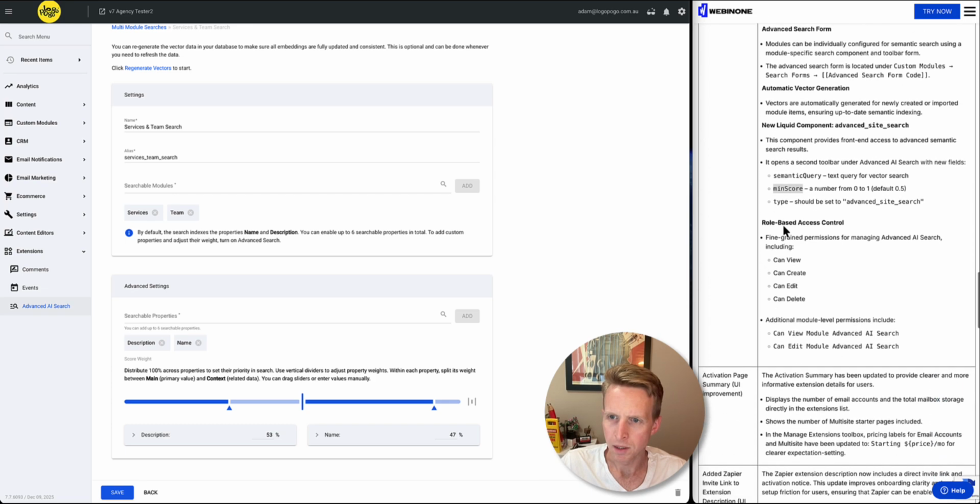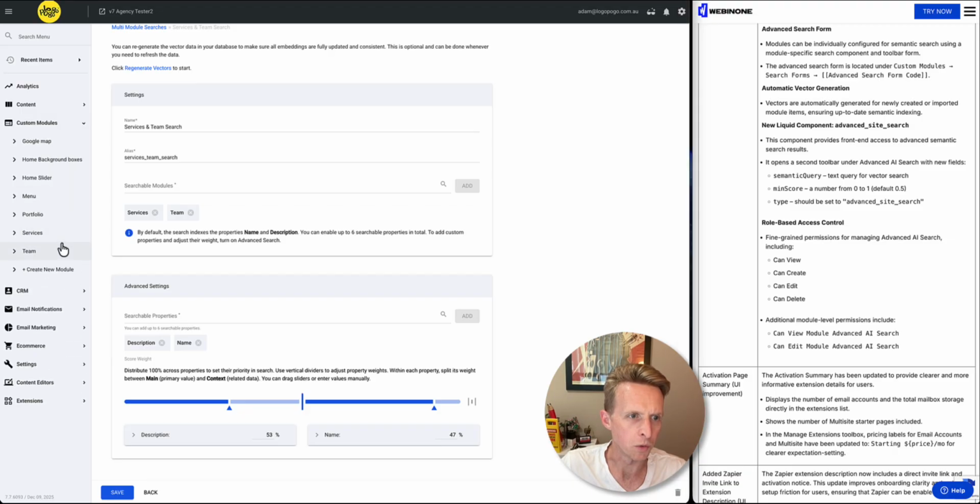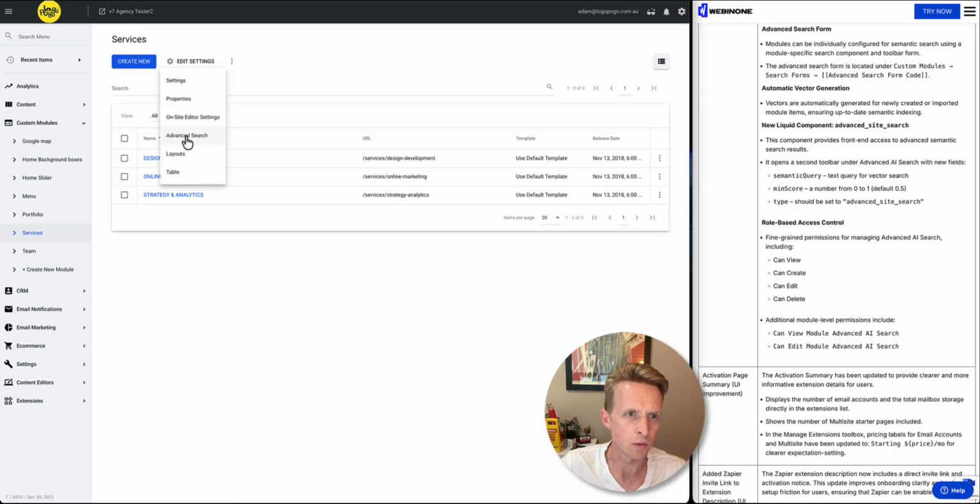Okay, and lastly, the role-based access for this. So setting up admin user roles, you can lock this down just like with everything else, and even turn off the individual module settings. So you can turn these off for individual modules. So you can allow an admin to access advanced search for some modules, but not others. So again, very fine-grained permission controls for this as well.